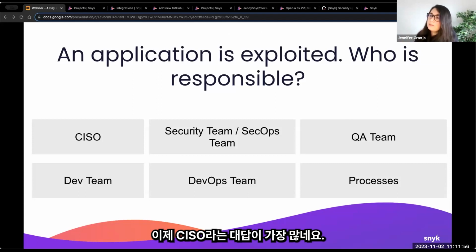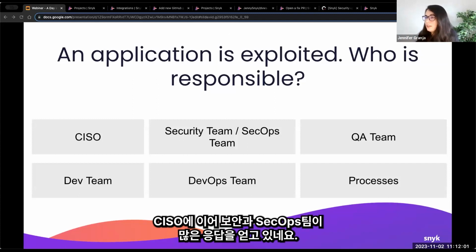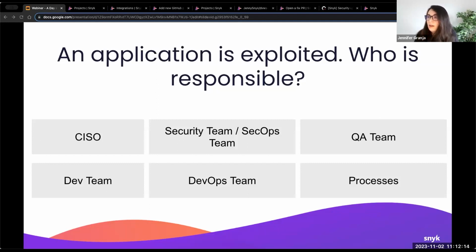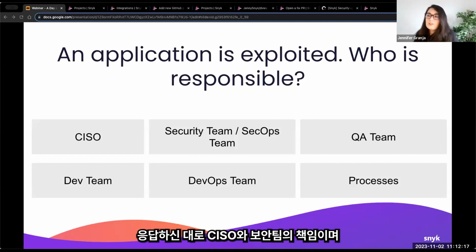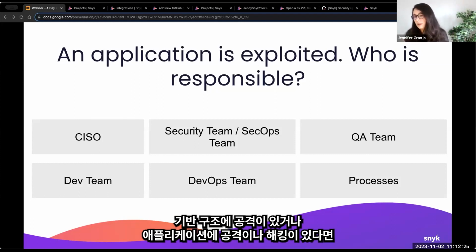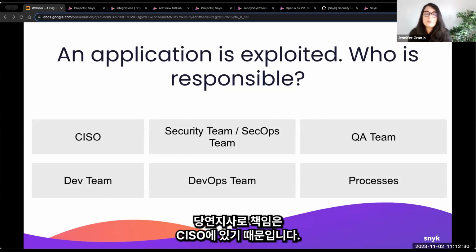Now we have got the CISO being mostly answered. The dev team, no one did reply dev team. Security team and SecOps team also seem to take the lead just after the CISO. QA team, again, there is no vote for the QA team. DevOps team, no vote, and processes, 1 vote. As you can see, CISO and security team are the ones responsible, and most of the time, a lot of people will reply indeed CISO, because if there is an attack on your infrastructure or a hack on your application, indeed, by default, this is the CISO who is responsible.